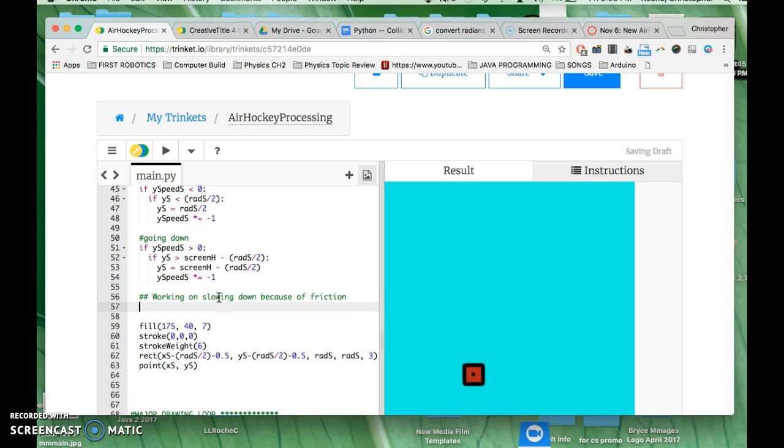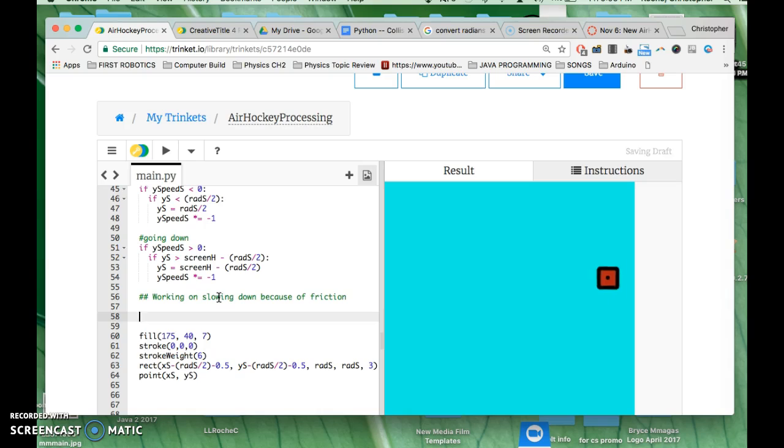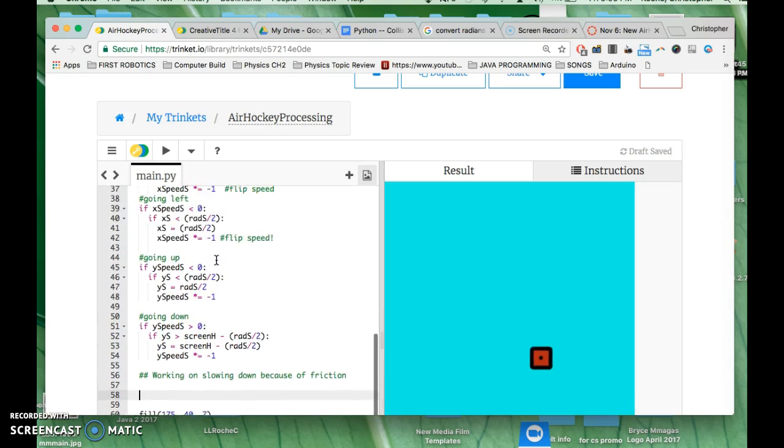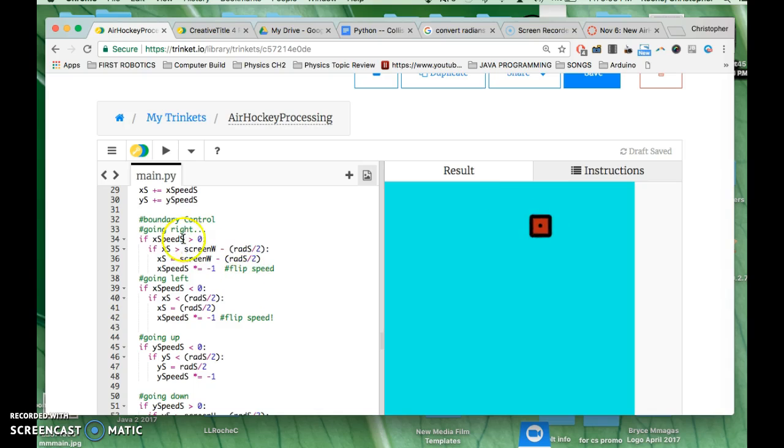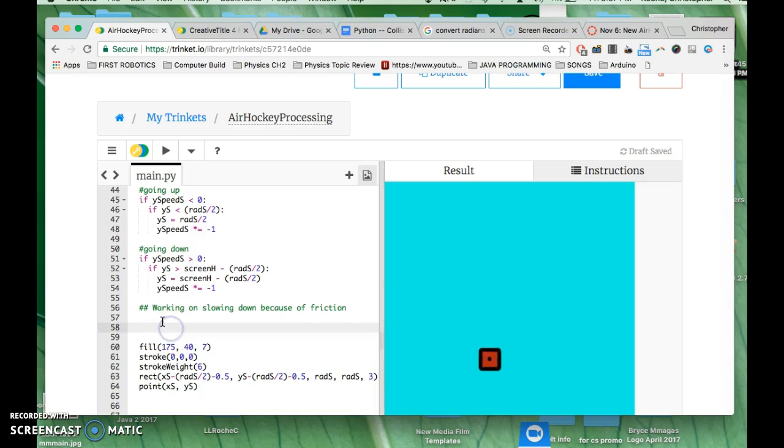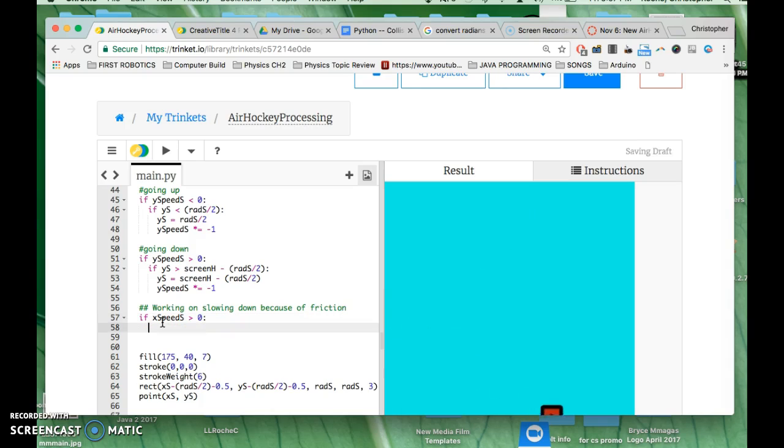Okay, so I think what you've got to do is check whatever the speed is. I guess we'll have to have 4 of them. I guess we could probably add it in here too, because if the speed's going bigger, right? No, let's just do its own thing. We'll have a separate thing for it. We'll say if x speed s is greater than 0, then what we need to do is have the x speed s slowed down a little bit by the friction factor.